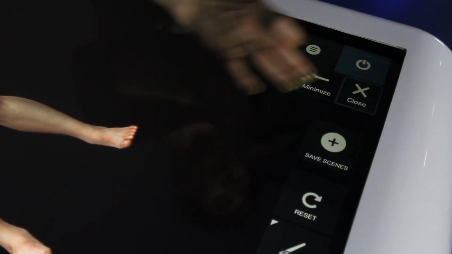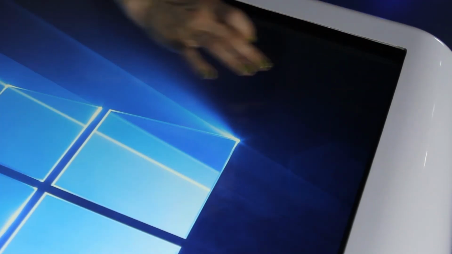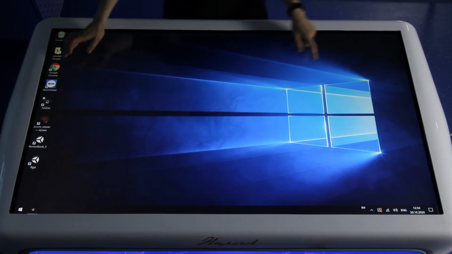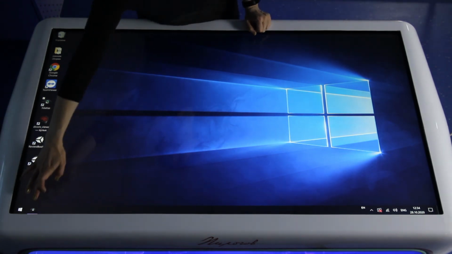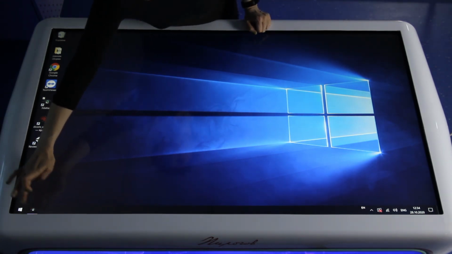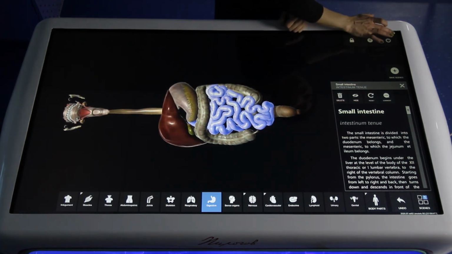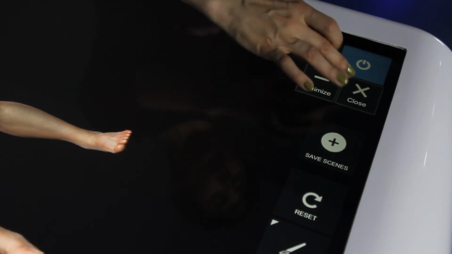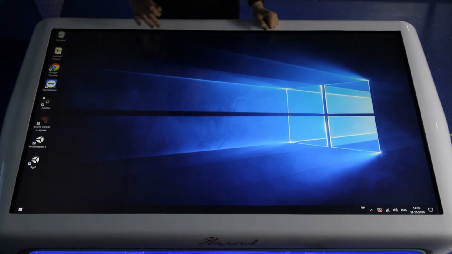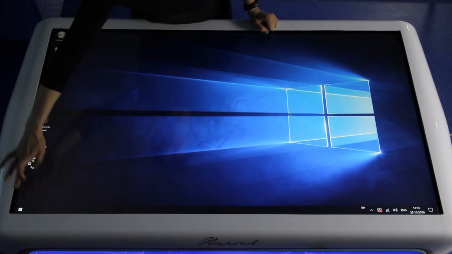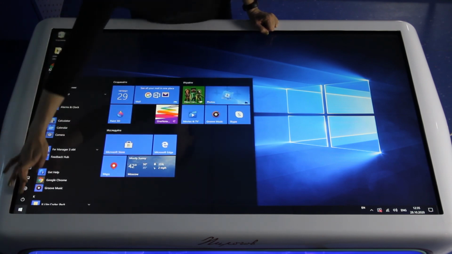If you would like to minimize, you press it like this. And our icon is active on the bottom of the screen. You can return. And if you would like to close when you finish the work, you can do it like this. It's as usual, the same way as on the computer.